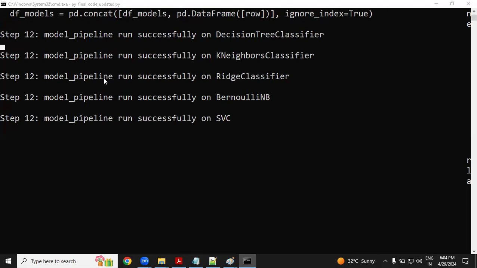If you want to create an object for the pipeline, we have to use IMB pipeline.